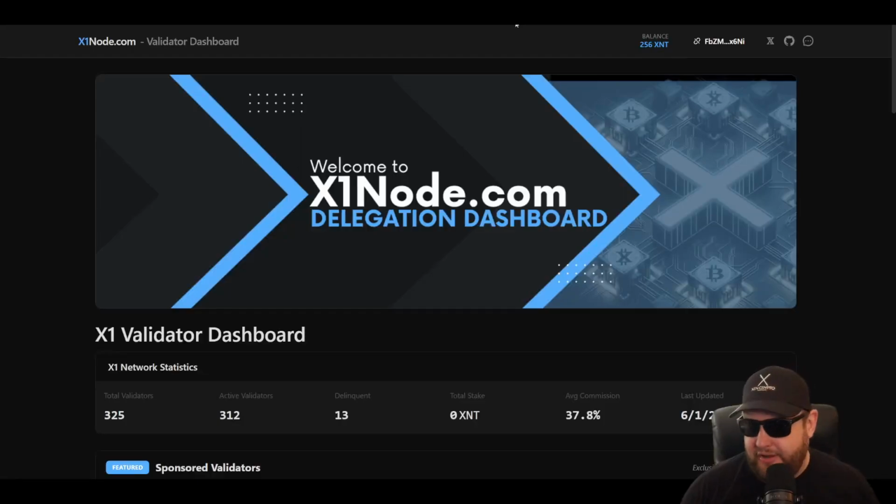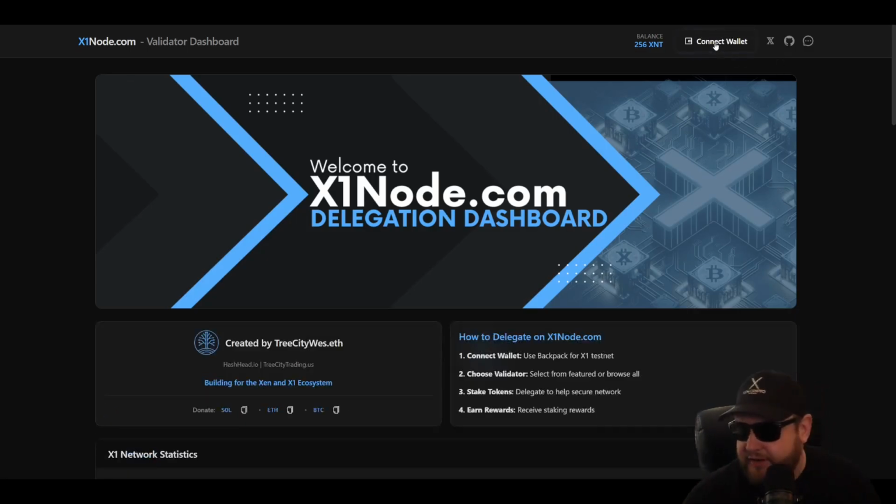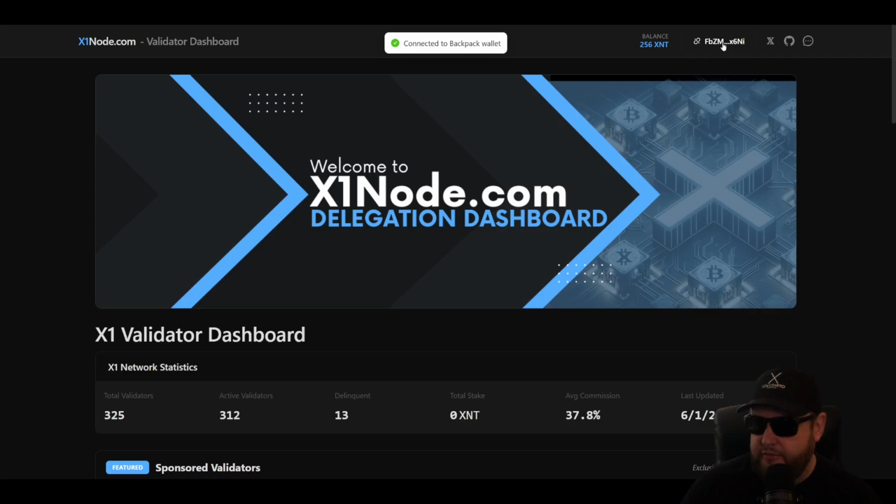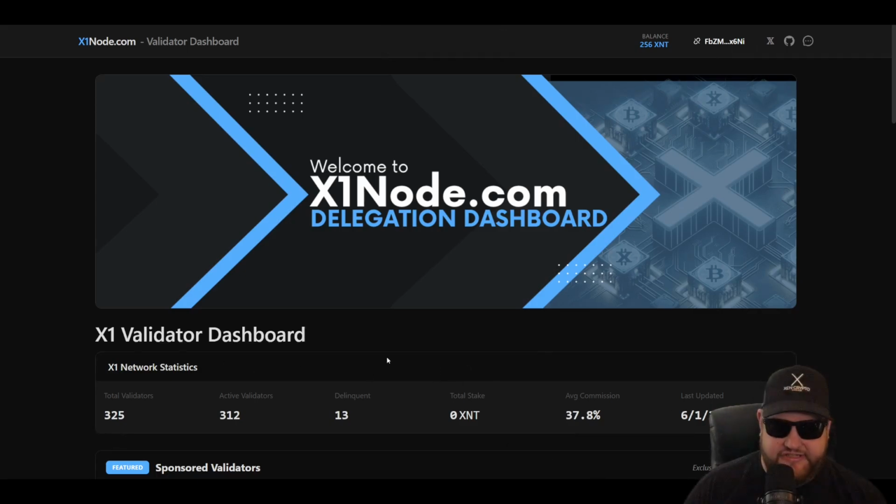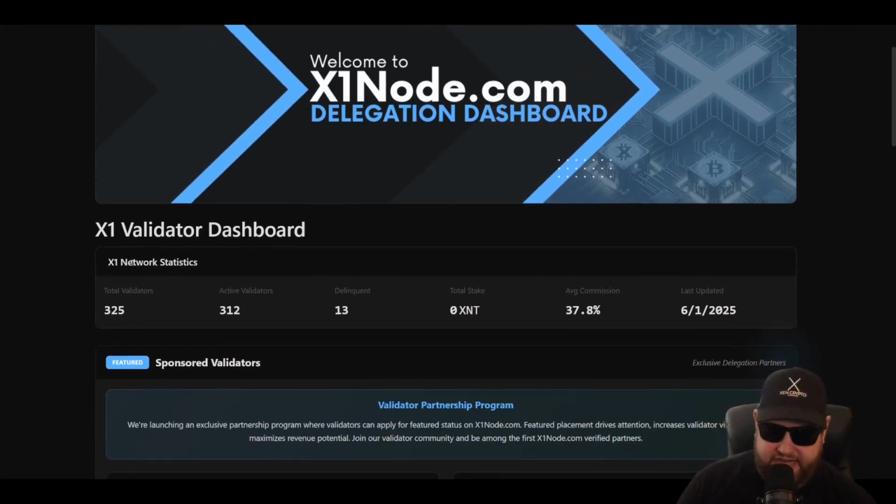So once you have your wallet set up for X1 Network and you have your XNT, now you can come to x1node.com and begin to delegate to the dashboard. Up on the header here, you have your social media links, you have your wallet connection. You can disconnect and reconnect your wallet quickly here. Once it connects, it removes the instructions and replaces it with the dashboard. Come down a little bit, you'll have the dashboard with the X1 network statistics. Currently running 325 validators, but 13 of them are delinquent.